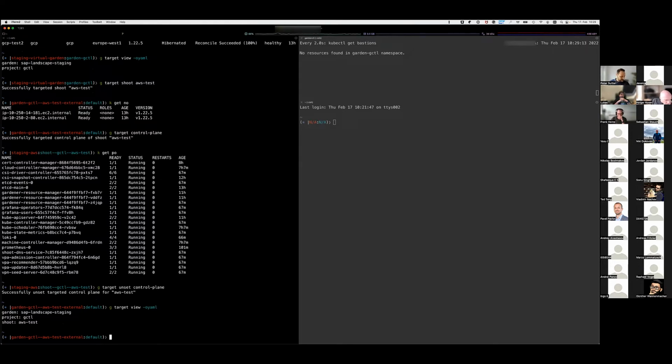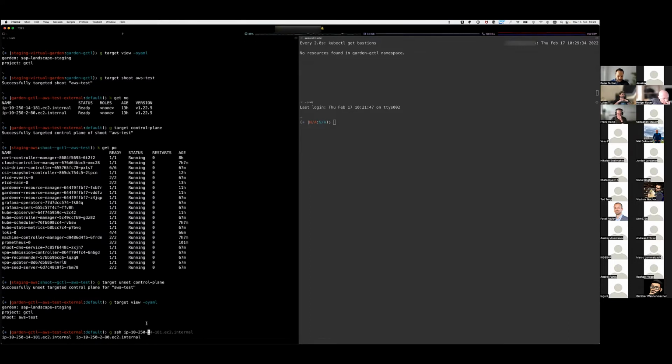Okay, then the next thing that I want to show you is the SSH command. And also here we have completion. I press tab, and then it will give me a completion for the nodes. Press tab again, and then I can select the node which I want to debug. And before I hit enter, I want to talk about what's happening behind the scenes.